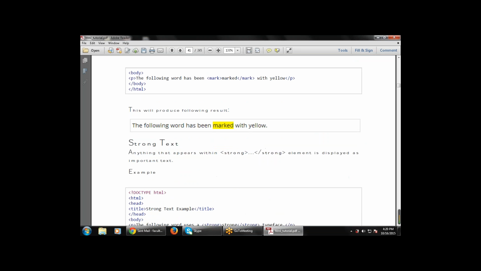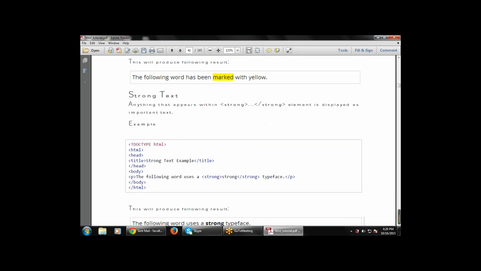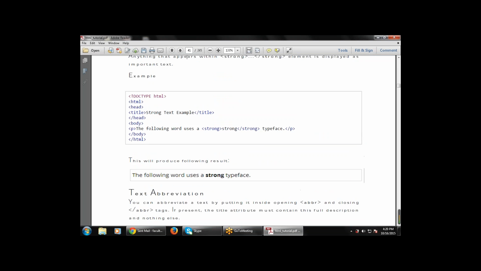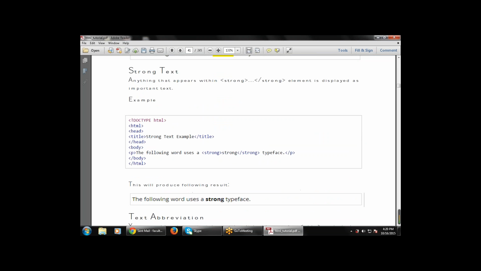Now next is the strong text. Anything that appears within the strong tag is displayed as important text, that is highlighted text, known as the strong text. It is like bold, whatever we do with the B tag. In the same way, there is a strong tag used to highlight the text more than the normal text.